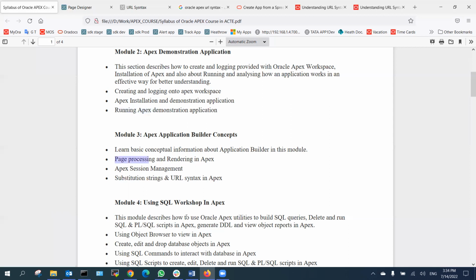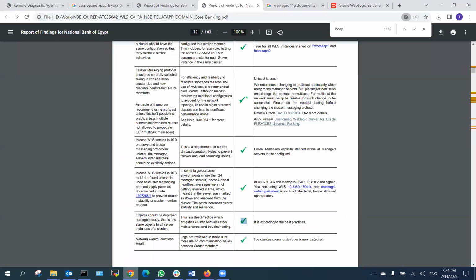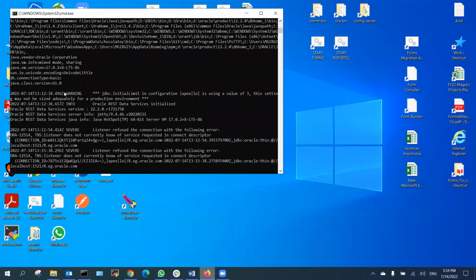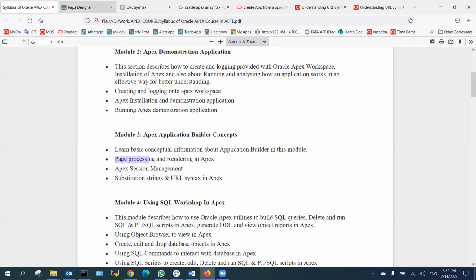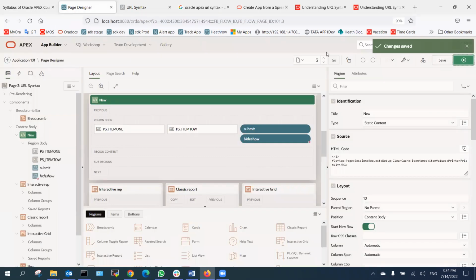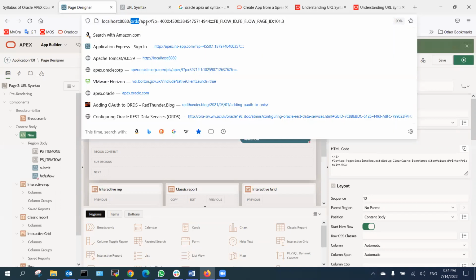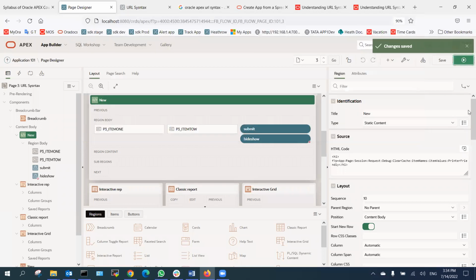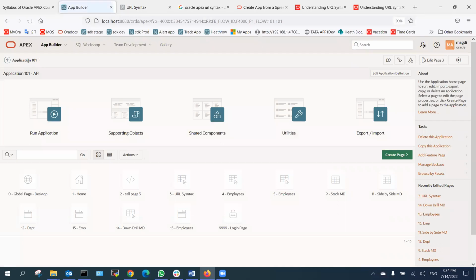So we will talk about page processing and rendering. I have my Oracle Apex here, installed on localhost, and I am using ORDS. And I have a pluggable database. Okay, so today we'll talk about the Apex page process and rendering.